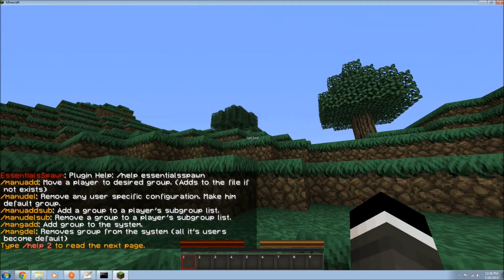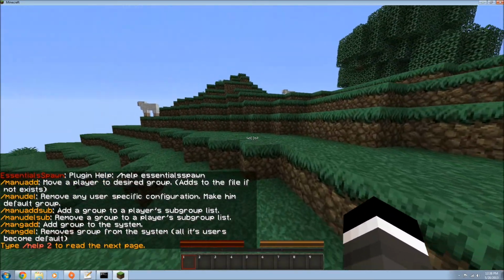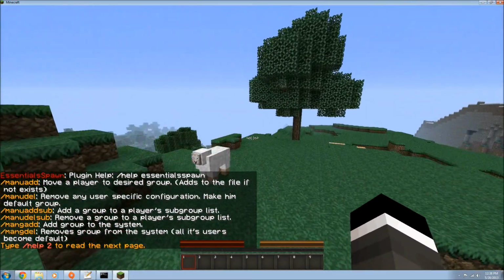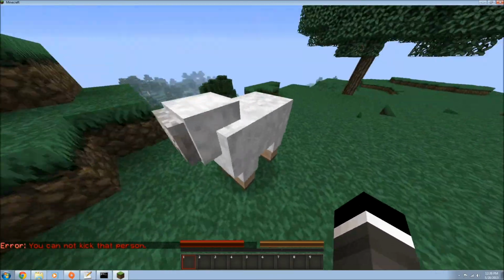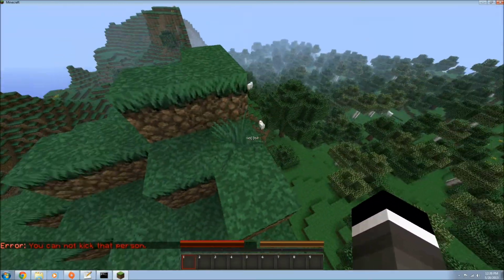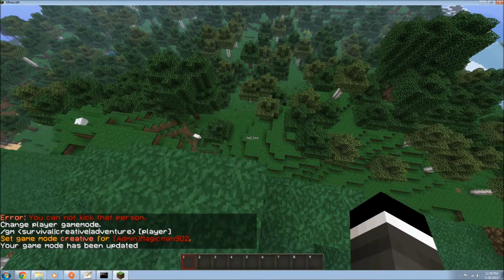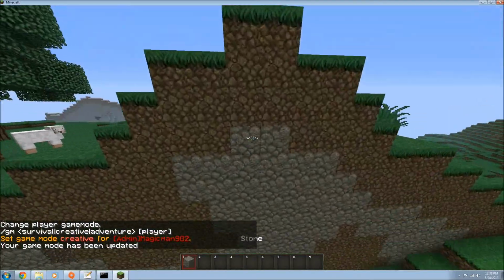So now if I type help, I have all 18 pages just for Essentials. Holy crap. Of help. So now I can do pretty much anything. Let me kick myself. I cannot kick that person because I'm pretty much op. Let's see, can I go in game mode? Yep, go in game mode. I can do pretty much whatever I want.